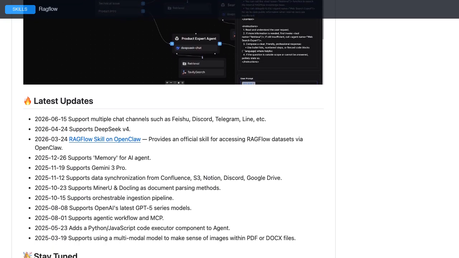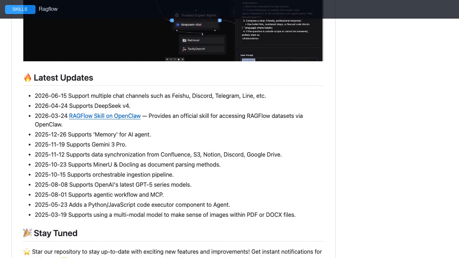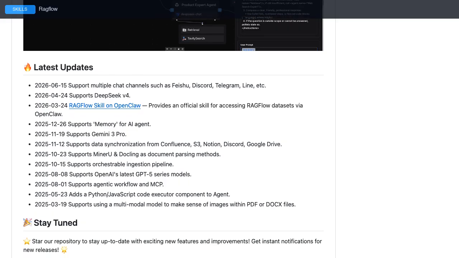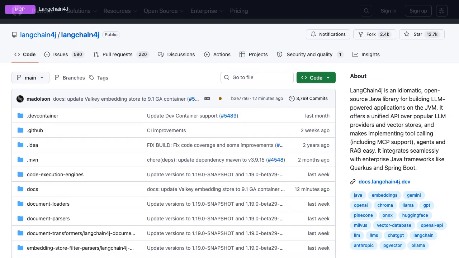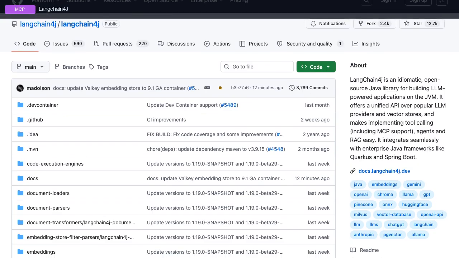Check it out, link below. If you're working with LLMs, this fills a real gap. If you're building agentic workflows, this MCP piece matters.